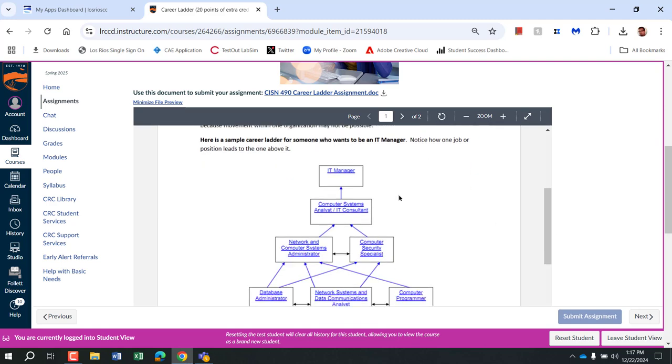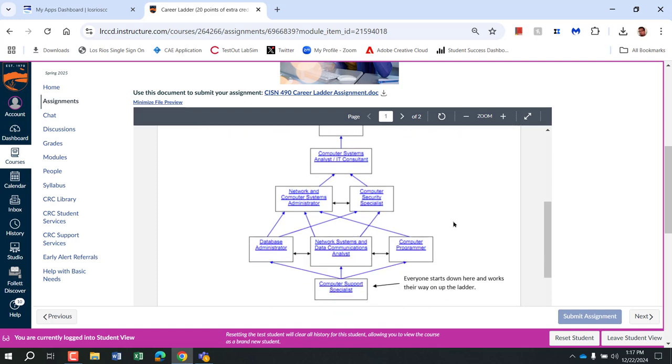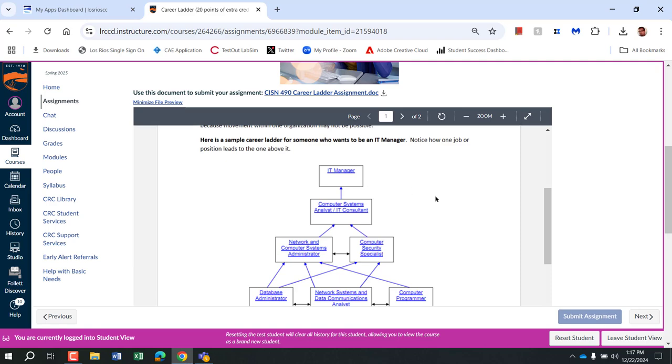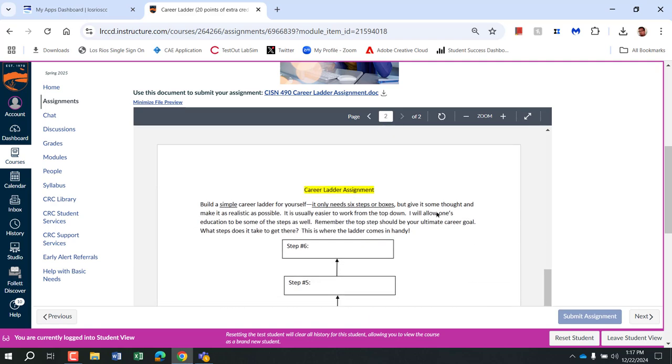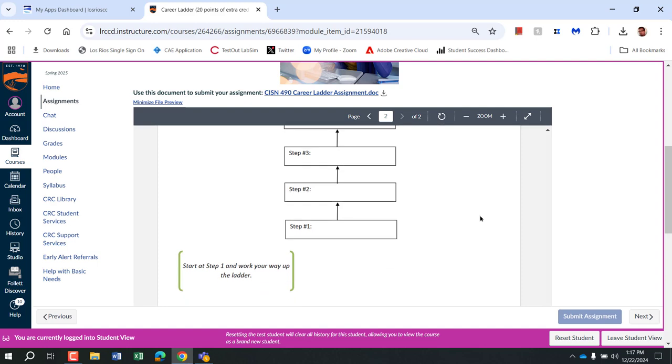The thing I often find with a lot of students, and even myself when I was in college, a lot of times somebody knows what they want to do or be, but they don't really know what it takes to get there. This assignment is meant for you to think about what steps are needed for you to get that dream job of yours. It doesn't matter what's at the top, but just think about it. So remember, you're starting down here at step 1.